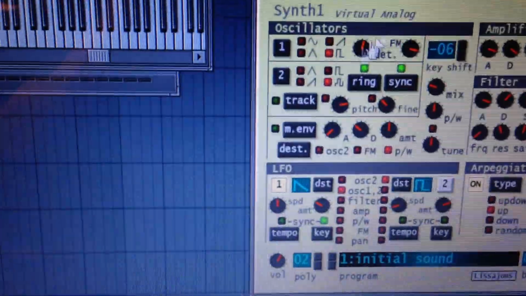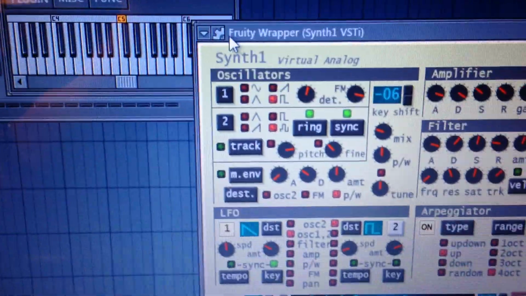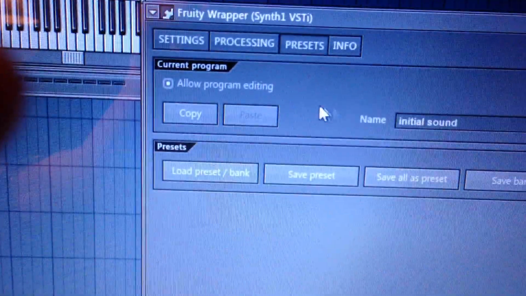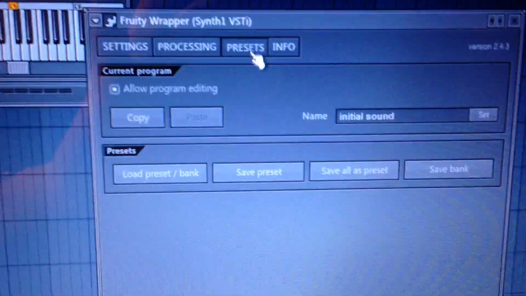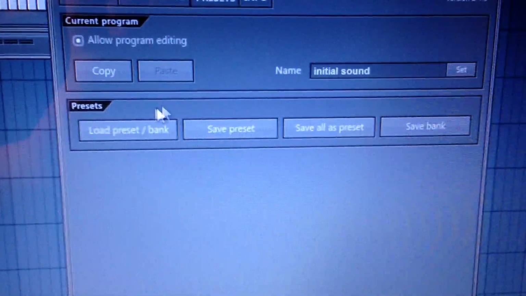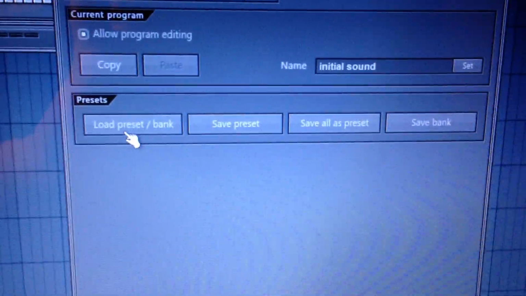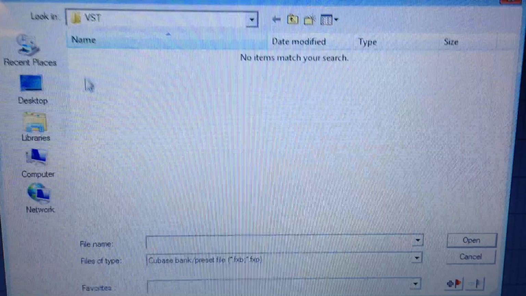Okay, so I'm going to kill this. I'm going to go back to the VST itself here, and go into the settings or whatever. Now I go to presets, and here the initial sound is certainly very available, apparently like 425 times. Now I go into the load presets bank, where I'm going to see the presets folder.